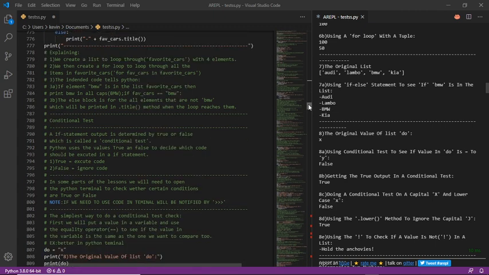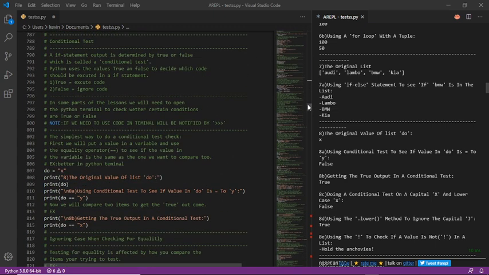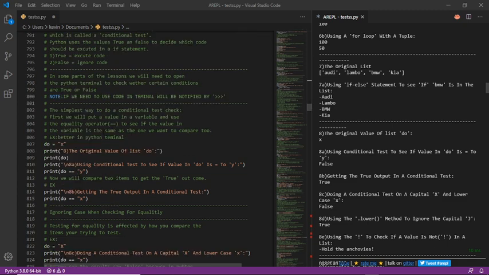Now, in some parts of this lesson, this was referring to the terminal, but I figured out all you have to do is just print and then do it like that. Now, the simplest way to do a conditional test check is first we will put a value in a variable and use the equality operator to see if the value in the variable is the same as the one we want to compare it to.